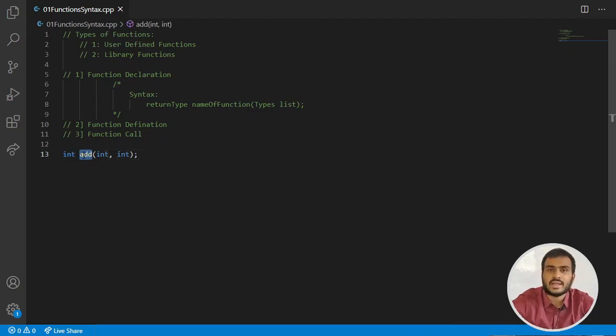Then you need to write the name of your function. So I'm writing the name as add, and then in brackets you need to provide the list of types of your inputs. Let's say this function is taking two inputs of integer type. So I'm writing int comma int. This is how you declare any function. Let's say you want to add three numbers.